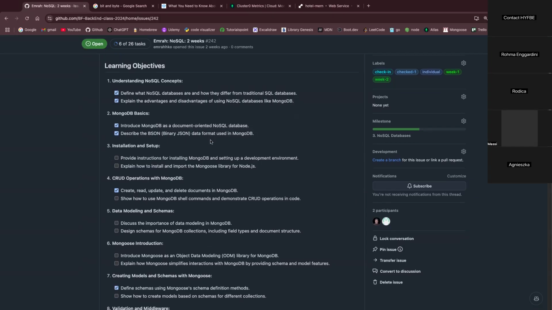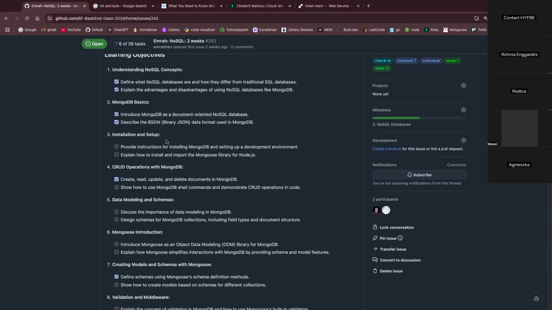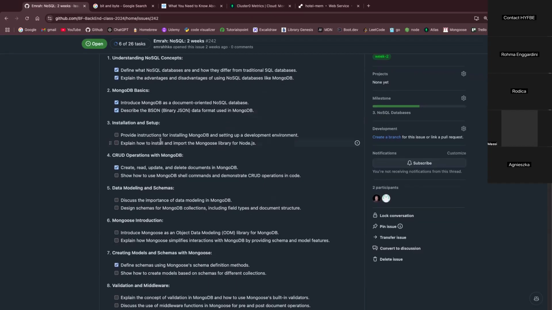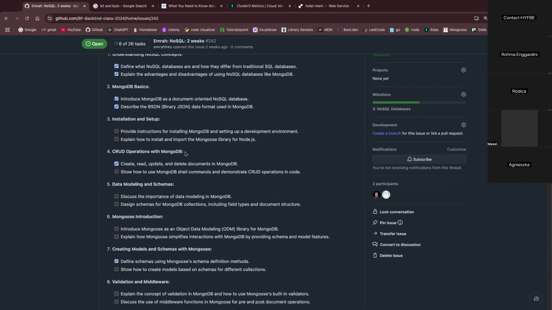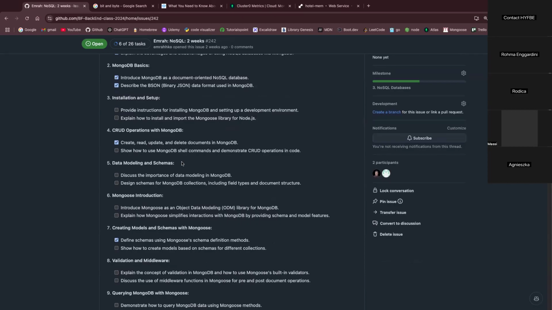Introduction to MongoDB, we've talked about that: the document object. Describe the JSON. So BSON is binary JSON. It is JSON, but we're adding a lot of other types, like ObjectId, like date, like undefined, and so on. Install and setup, we already know how to install and set up both of them, the MongoDB server and also Mongoose. It's really simple. CRUD operations, you already know how to create, read, update, and delete documents using MongoDB or Mongoose.